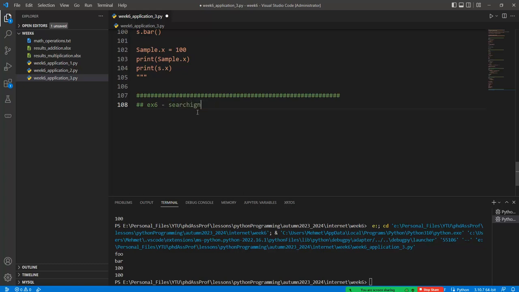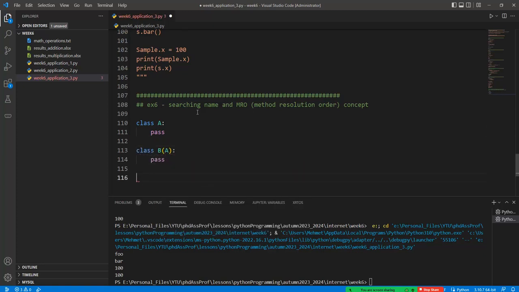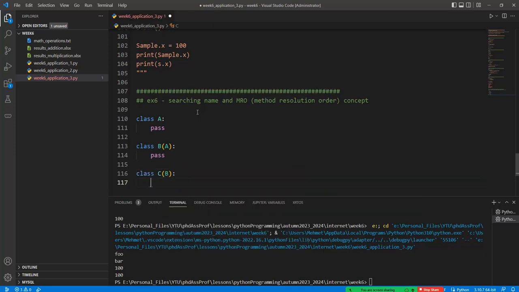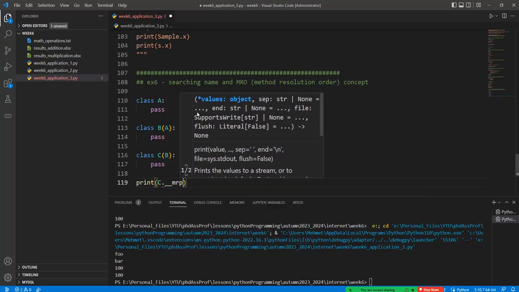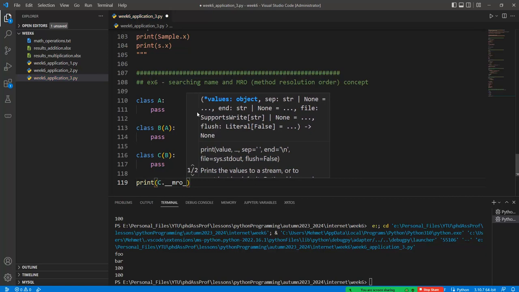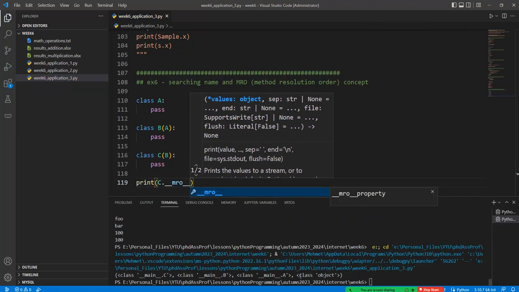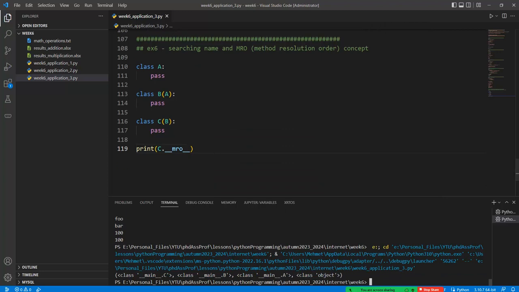In the previous lesson we talked about the searching name and MRO, method resolution order concept. In our example we have given this concept like this one, class C(B) with pass, and we can print C.mro() like this one, and so we will have the total hierarchical information for this class.